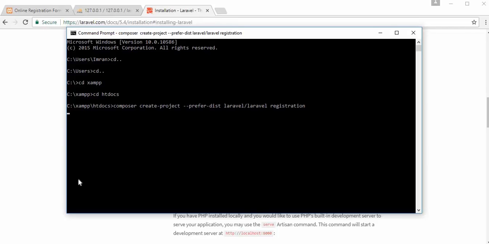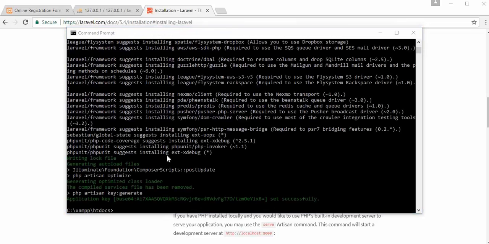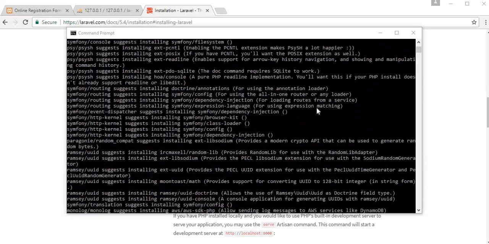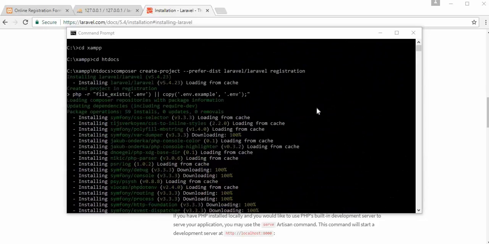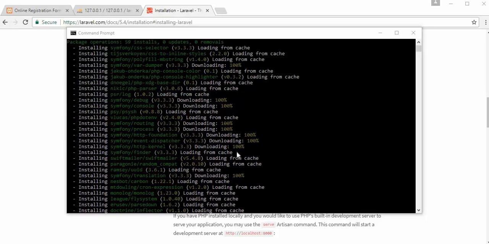I'll just pause this video and I will come back once the framework gets downloaded. You can see guys, the framework has been installed successfully. You can see the status here. It had installed all these files in order to download the Laravel framework.